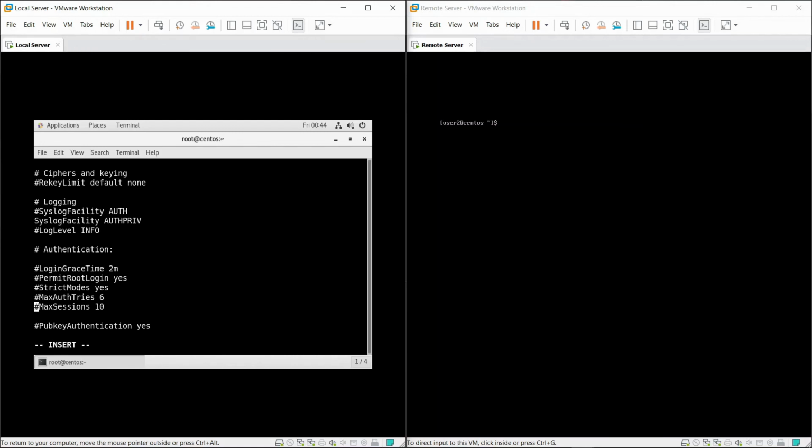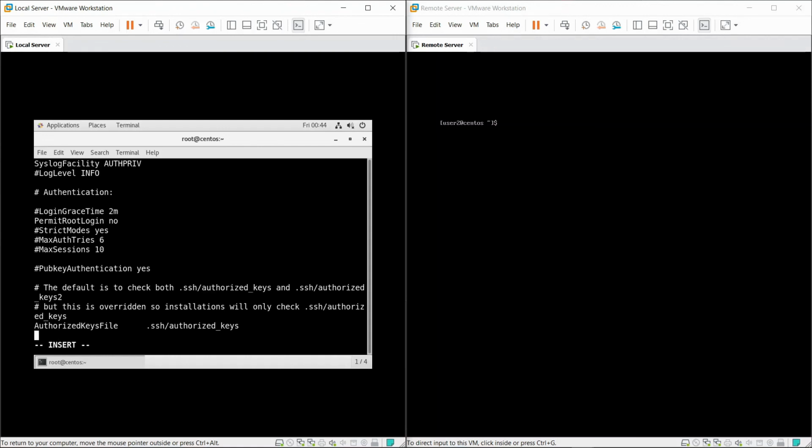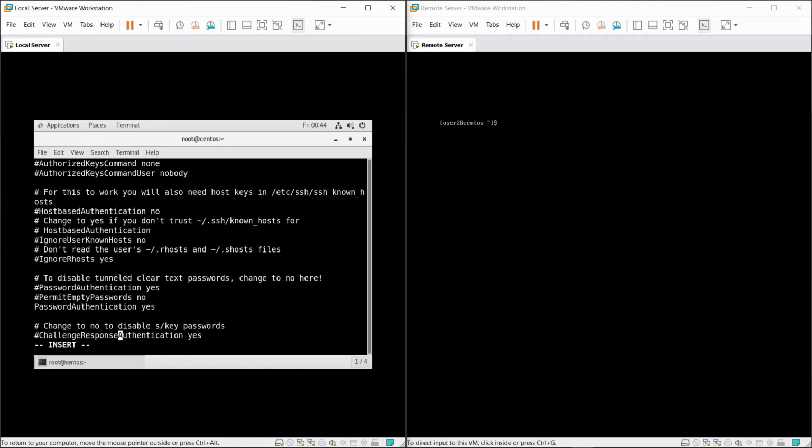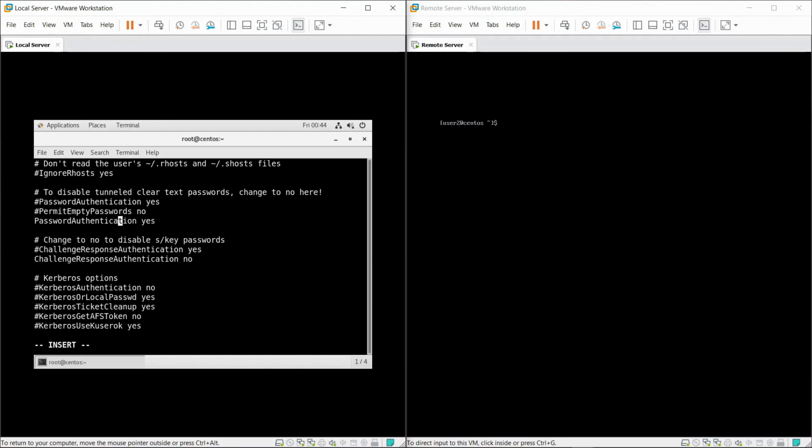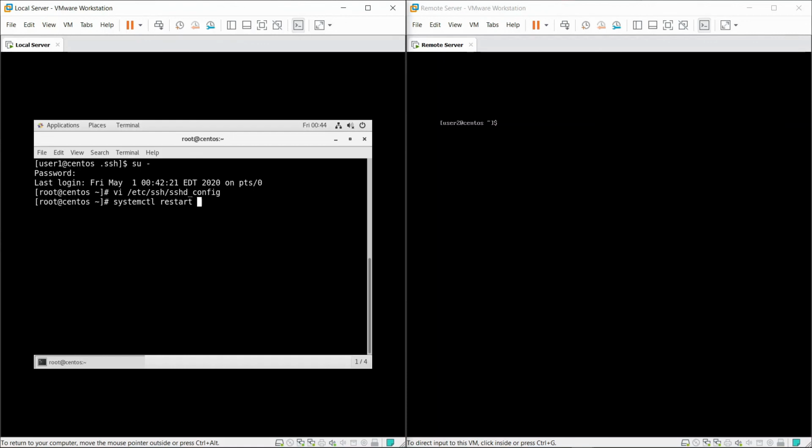All we need to do is uncomment this to make it effective, then switch yes to no. We are basically saying do not allow root to log in remotely. No one can access the root user. This is a way for us to make it more secure. Also, we can stop the password authentication method by saying no. Then all we need to do is to save and then restart the SSH service.